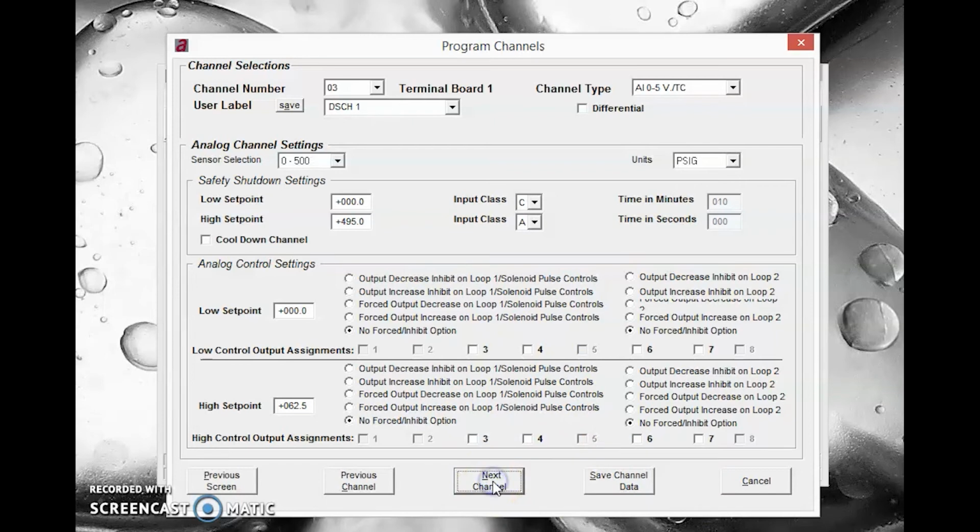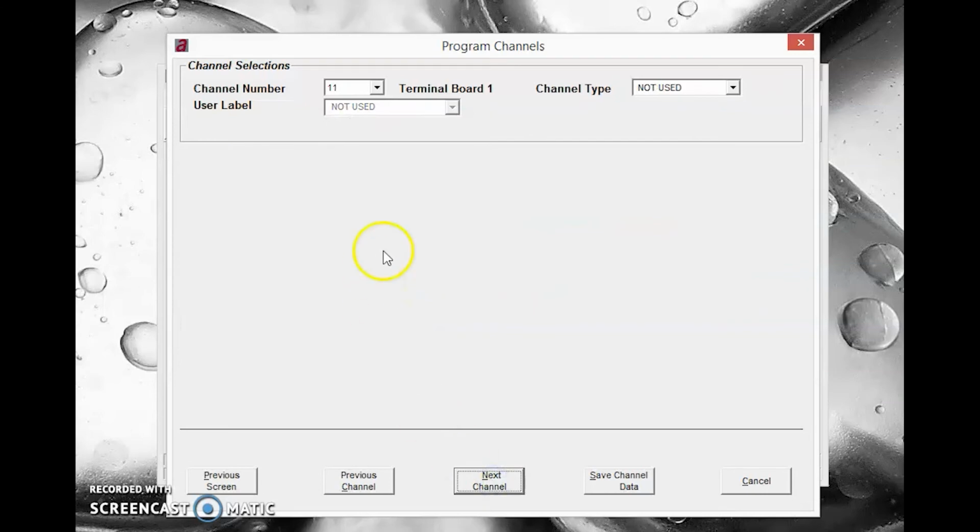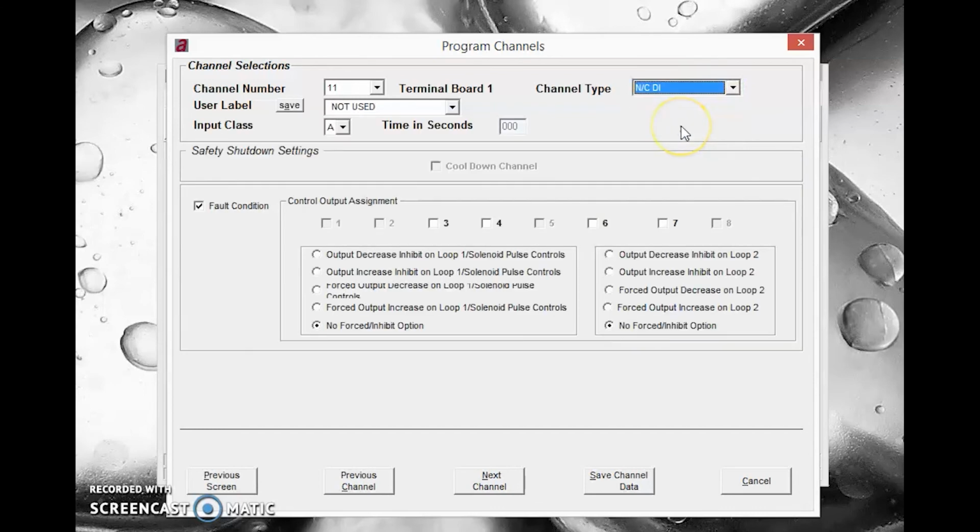is I want to go and find a blank channel, because maybe we've had a request to add something. Maybe the customer says, hey, we want to add in a plant ESD to the system. That's a very common one. So what I'm going to do is I'm going to come up to channel 11. It's a spare channel. And I'm going to say, hey, it's a normally closed contact channel or a discrete. Normally opened or normally closed, either one's fine.